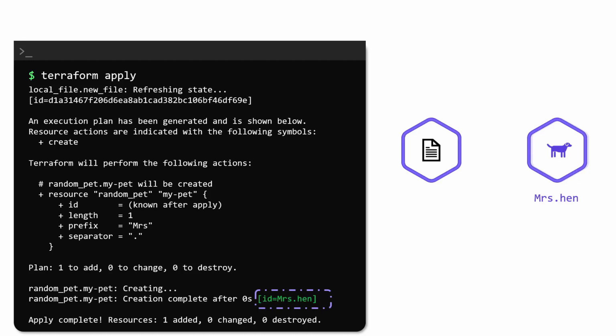Before we move on, please note that in our illustration, the dog icon stands for a pet, and we'll be making use of it throughout this course. The random pet can generate any pet name, and it does not have to be specifically a dog.